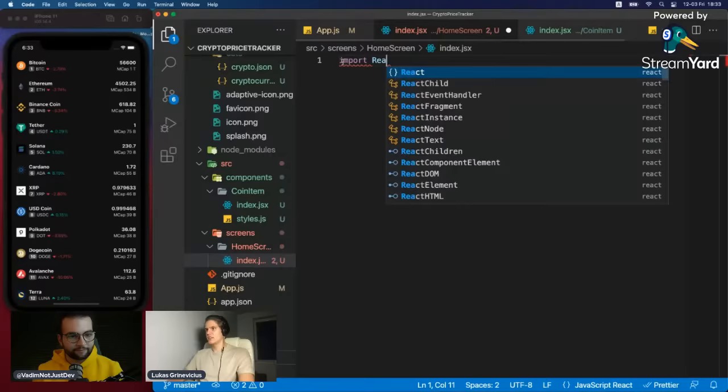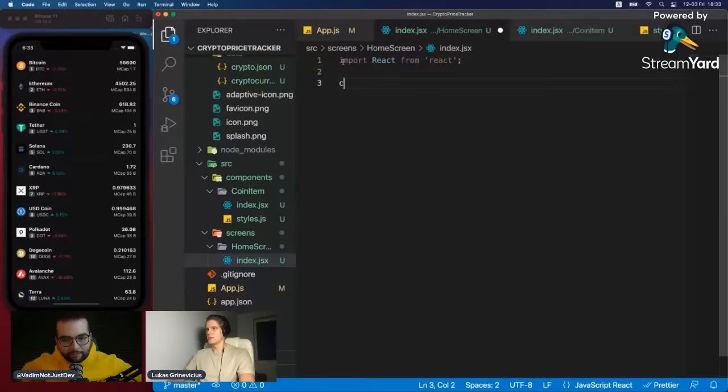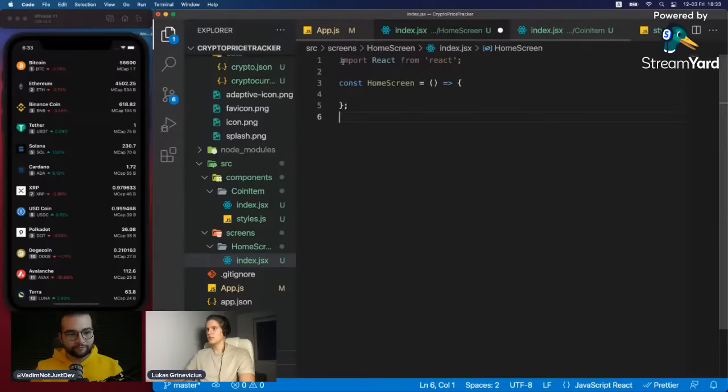And then const home screen equals arrow function, then export default home screen. Perfect. And also let's return something from here.